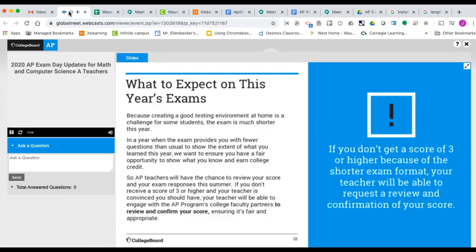So AP teachers will have a chance to review student scores when they receive them in July, and their exam responses when they receive them in May. And if, as you look at the scores, any of your students didn't get a score of 3 or higher and that feels very surprising to you, it feels like maybe that shorter exam just didn't give that specific student a fair chance to demonstrate all that they knew how to do in your class, you will have an opportunity to request a review and a confirmation of that score to ensure that it does reflect what you know that student was capable of doing.